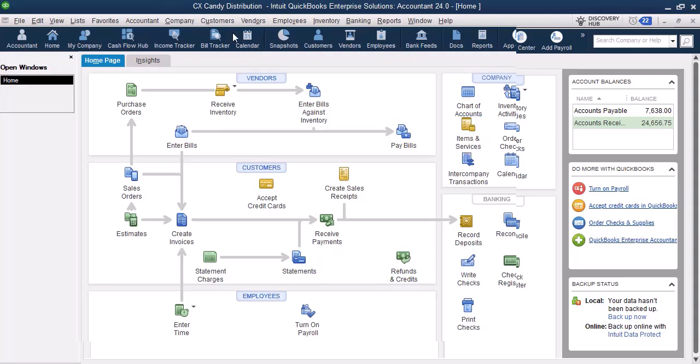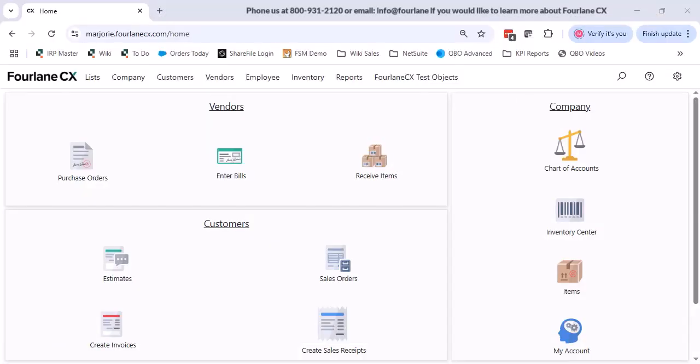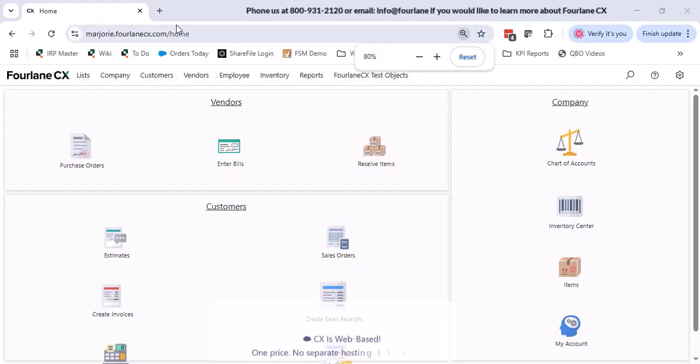Now, the third is CX. And in CX, the way that the licensing works, this is a true web-based product. The price is the price. You don't have to pay for a license of this product as well as a license of hosting. It's just included because it is web-based.